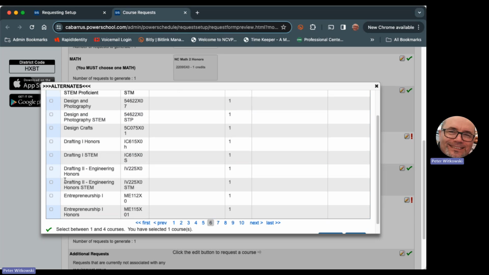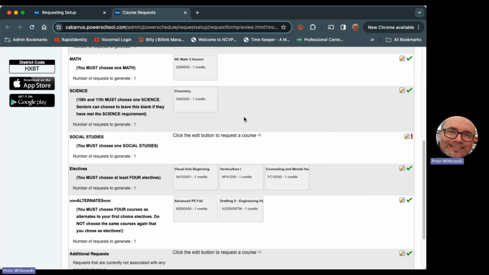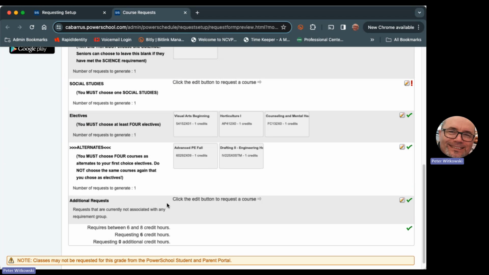And select everything you need to choose, double check it. And then finally on the bottom, now mine doesn't show this, but on the bottom of your screen as a student will be a submit button. Okay, so go ahead and submit that.